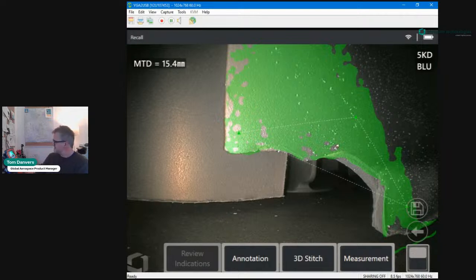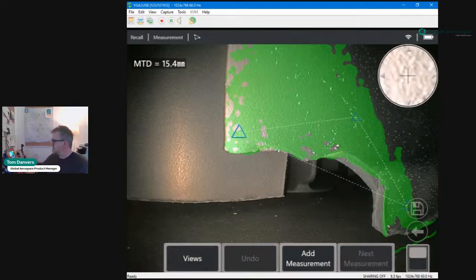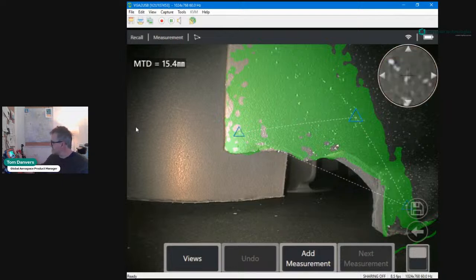So clearly a large amount of missing material from this edge of a compressor blade. You can tell I've applied a measurement plane already. You can see these cursors. I've just entered the measurement state, as you can see on the status bar, so it's a recalled image. I'm in the measurement state, and I have the measurement plane active at the moment.